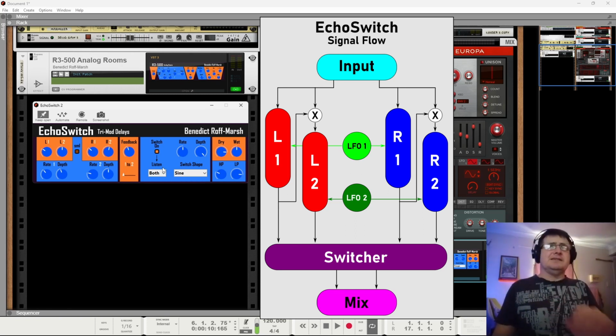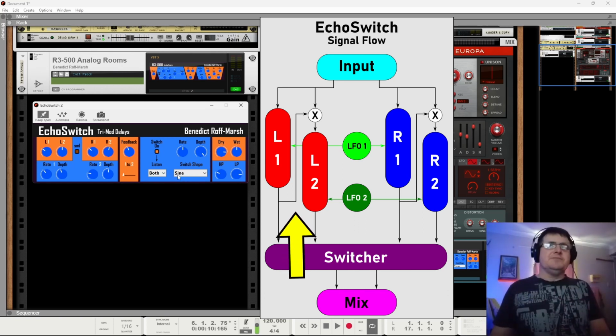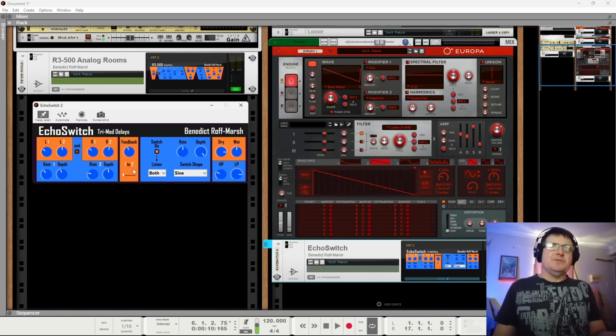You just need to understand the architecture: the signal comes in, the left-hand signal is sent to this delay and this delay. The right-hand signal is sent to this delay and this delay, which are obviously summed and fed back and what have you. And then the switcher allows a switch or crossfade between the 1 or 2, or the A or B. I considered naming them A or B, but I ended up sticking with 1 and 2.